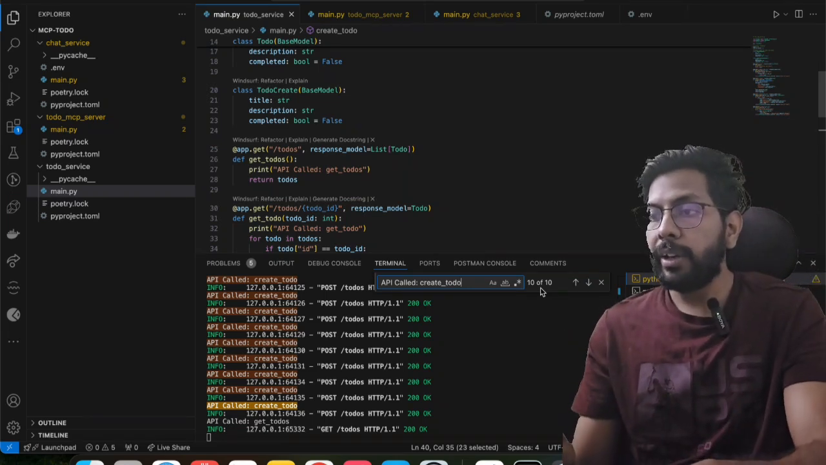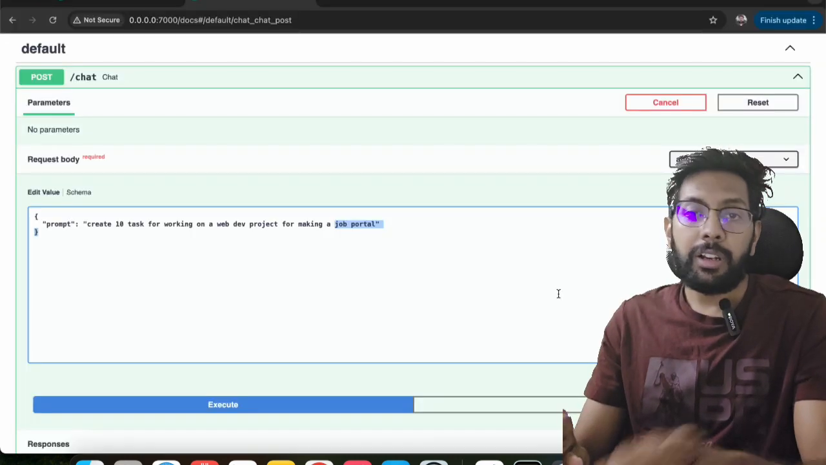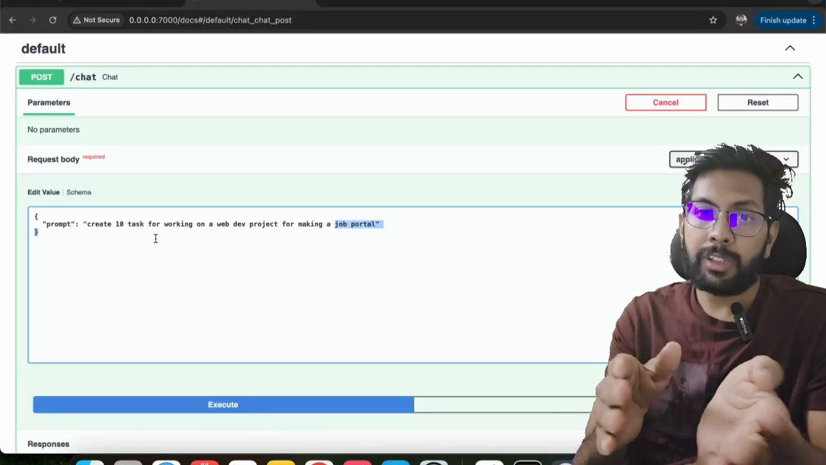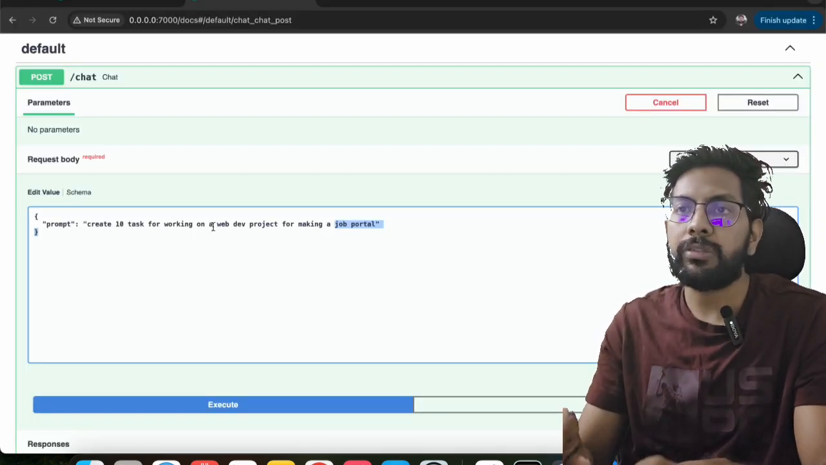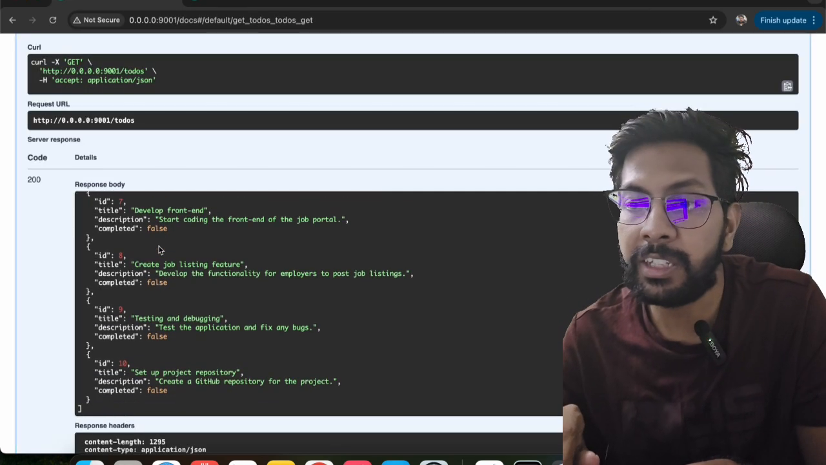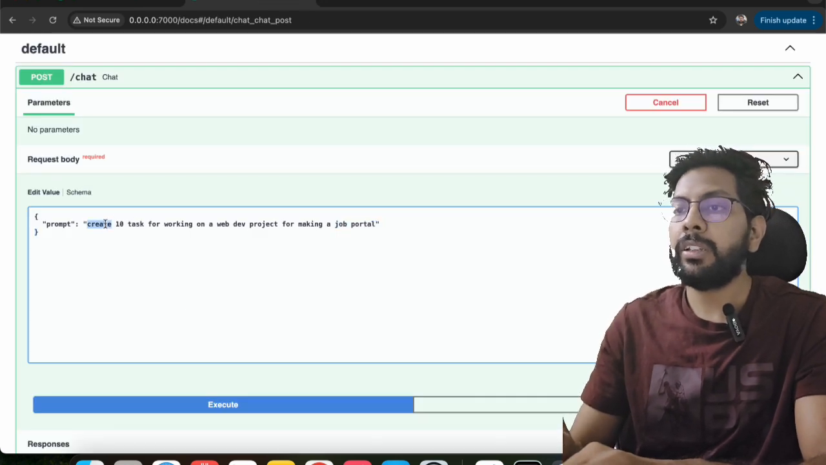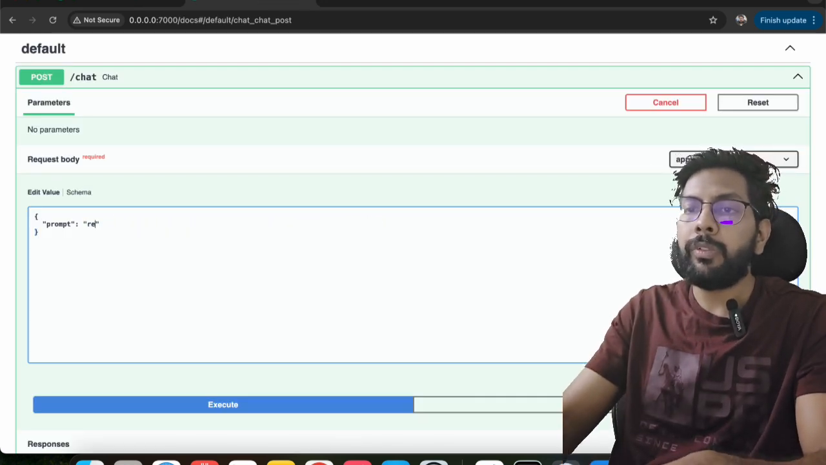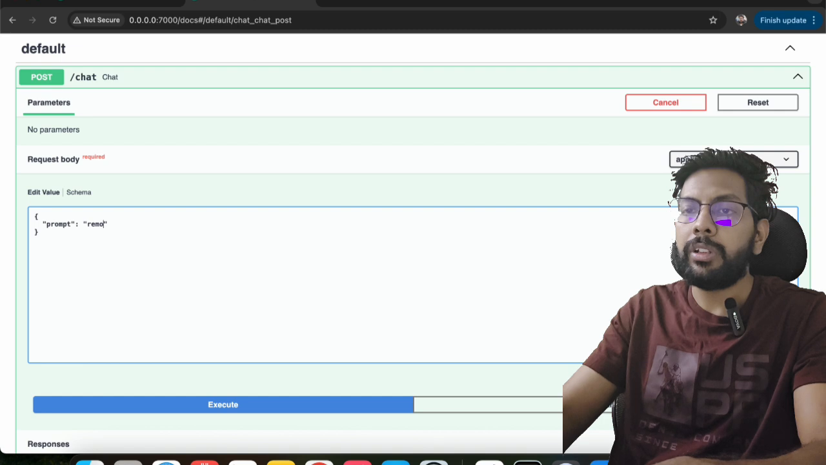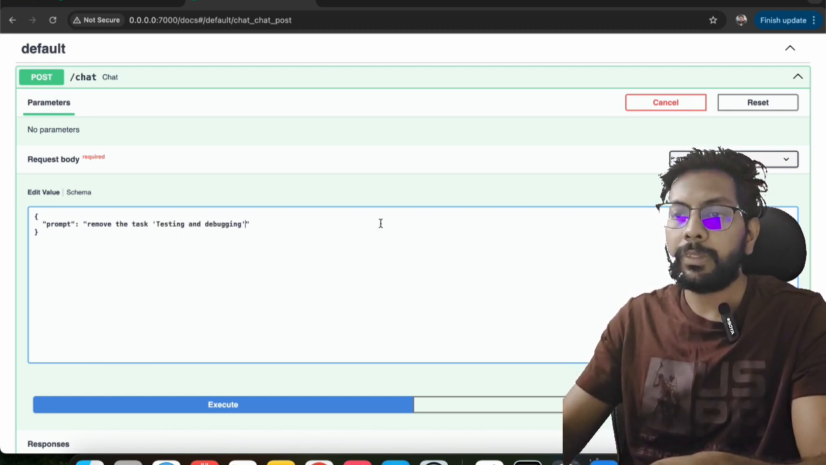Yeah, so I guess we have completely implemented the MCP server. Let's try a delete task as well. Let us try to delete the testing and debugging task. We will say: remove the task testing and debugging.